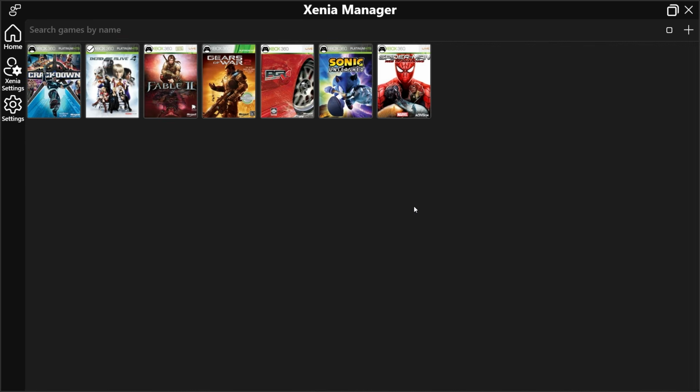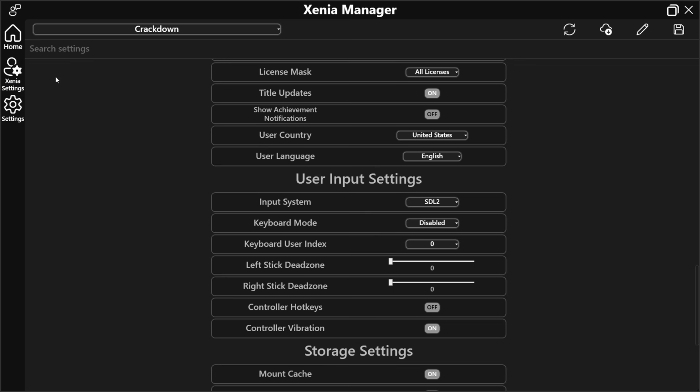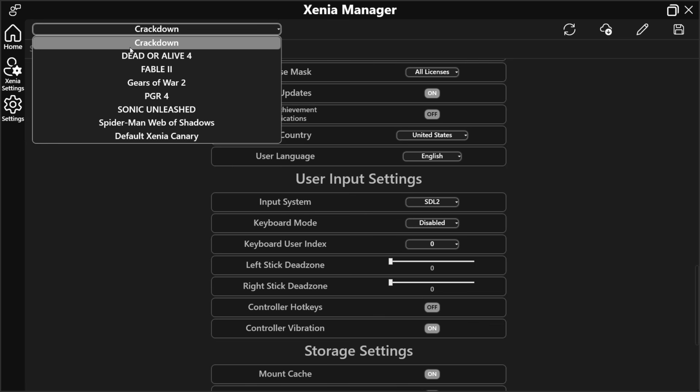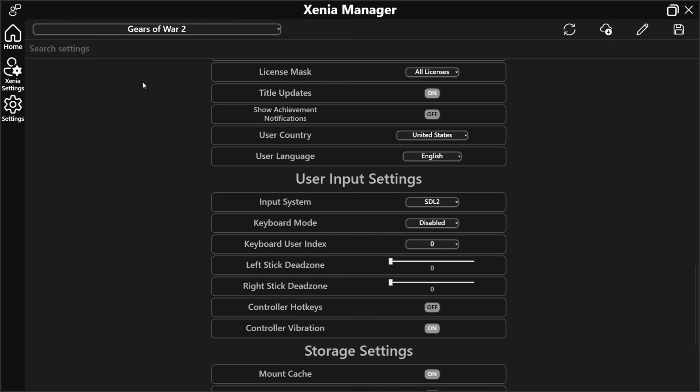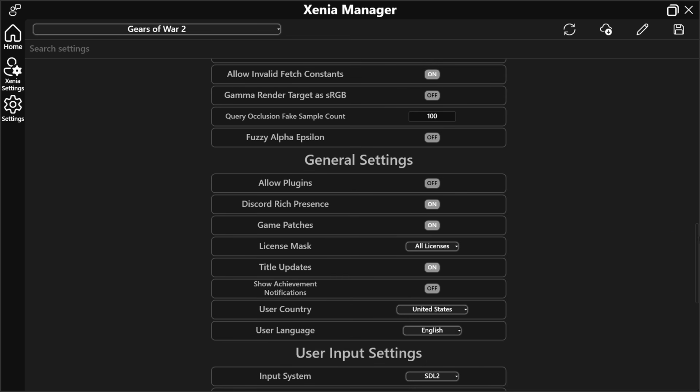The game I chose to play in this tutorial is Gears of War 2. So the first thing we're going to do is apply the optimal settings for this game. Head over to Xenia settings, click on the drop down menu and choose your game. In my case, it's Gears of War 2. Now we can change the settings for this game.